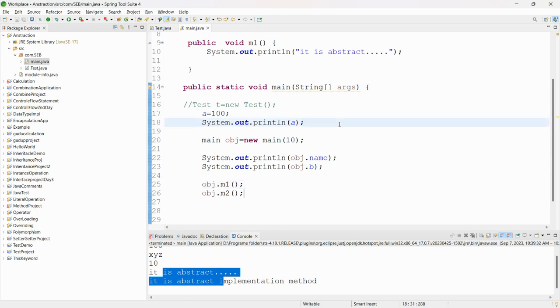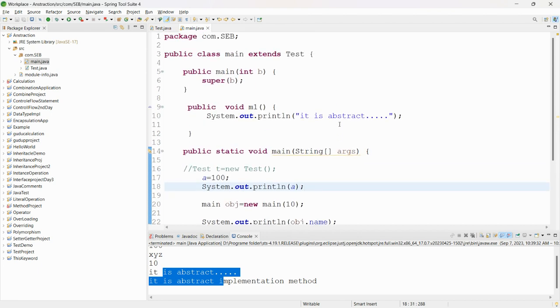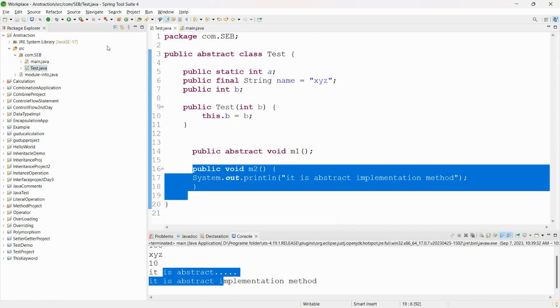So all are clear or not, guys? Any doubt? Clear or not? So this is all about the abstract class. One more point is remaining, guys, that is that it does not support multiple inheritance. Okay guys, that's also true, it does not support multiple inheritance.